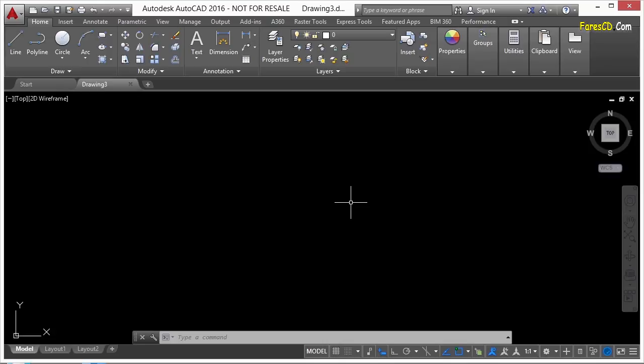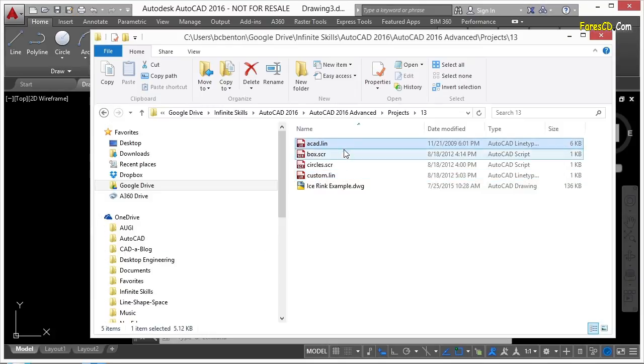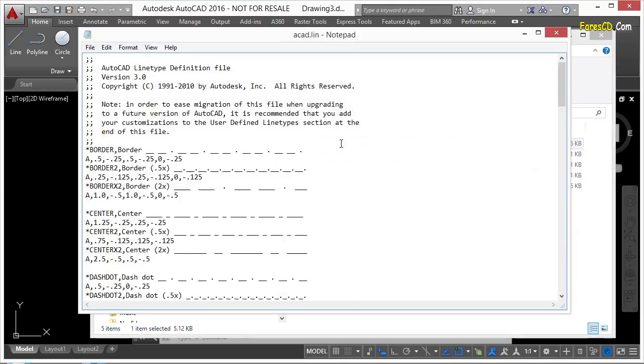So line type files in AutoCAD have a file type extension called .lin. The default AutoCAD line type file that's found in your support folders is called ACAD or ACAD.lin. Now I've put a copy of that file here in our project folder. Let's open it up. Now you work with line type files in Notepad. It's just a basic text file with just raw text in it, nothing else. So you use Notepad to create or edit your line type files.